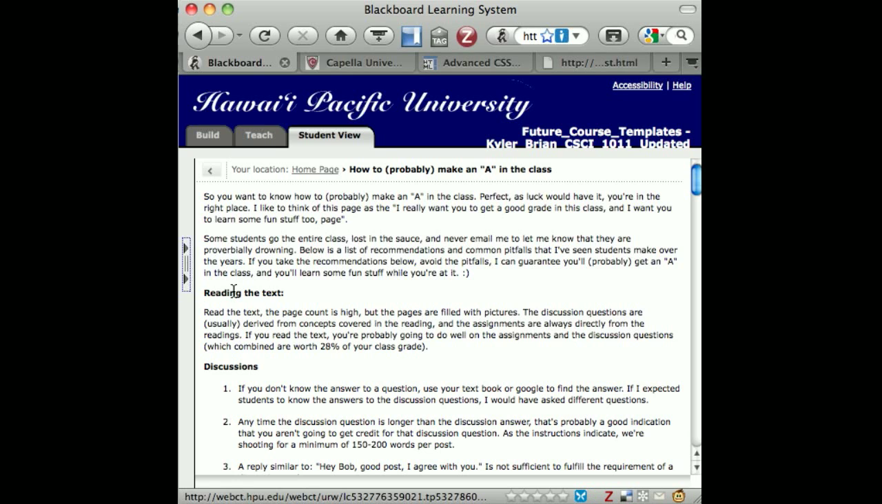They never email me to let me know that they're proverbially drowning. Below is a list of recommendations and common pitfalls that I've seen students make over the years. If you take the recommendations below and avoid the pitfalls, I can guarantee you'll probably get an A in the class, and you'll probably learn some stuff while you're at it.